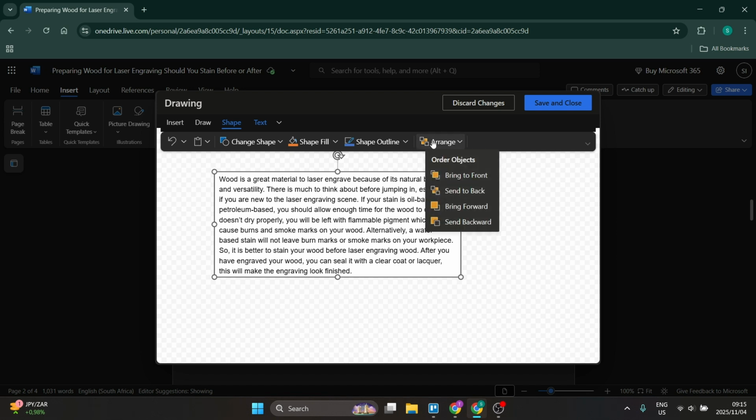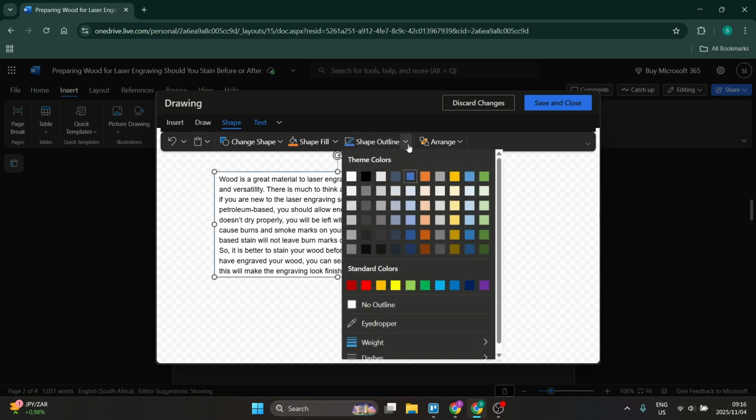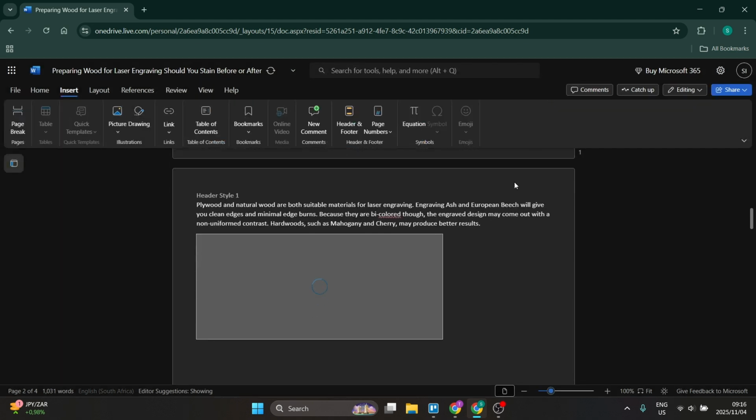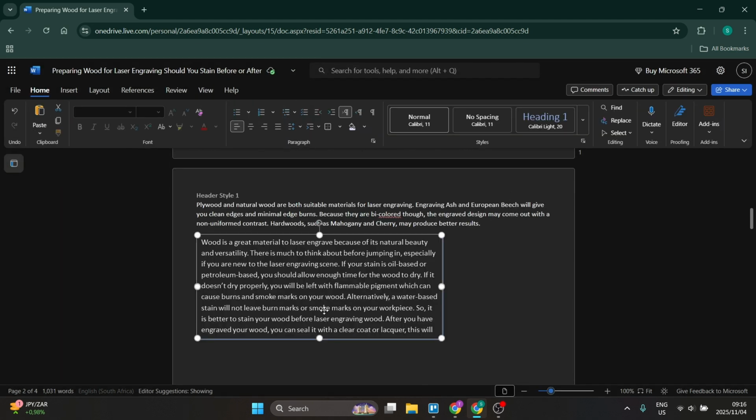So you can change the way it actually looks over here. You can change the shape of this, you can change the outline color, but for now we're just going to save and close. And now this is an actual text box, which is an object. Okay, so it acts as an object. So you can move it about.